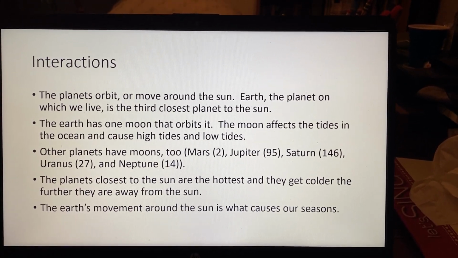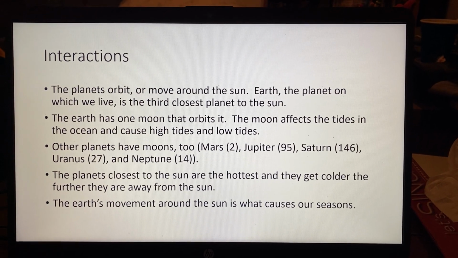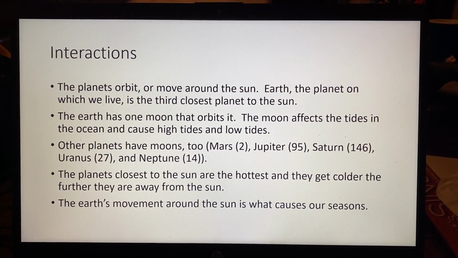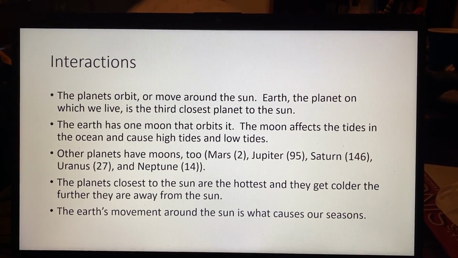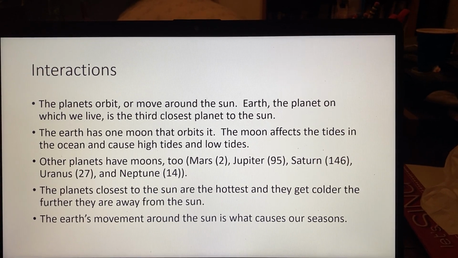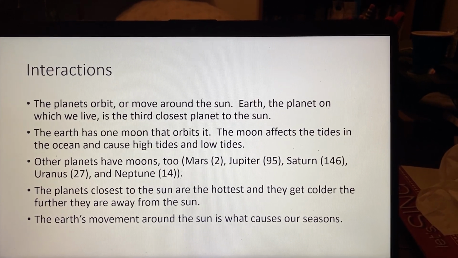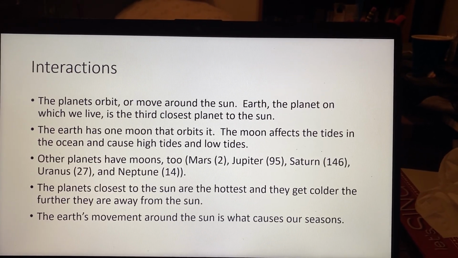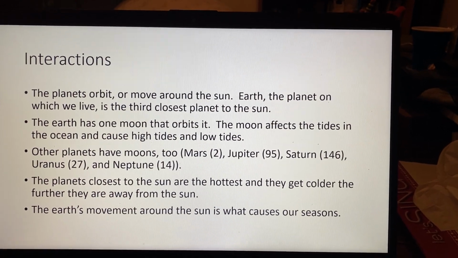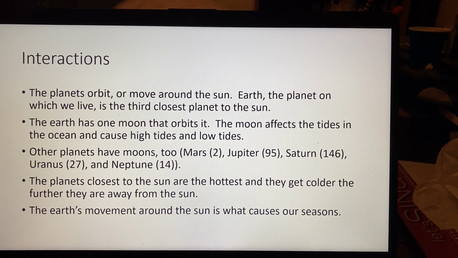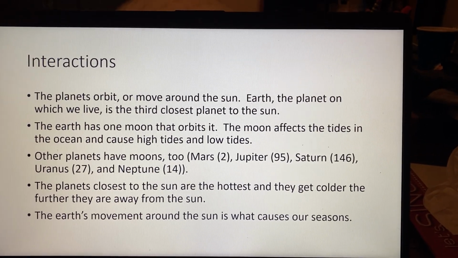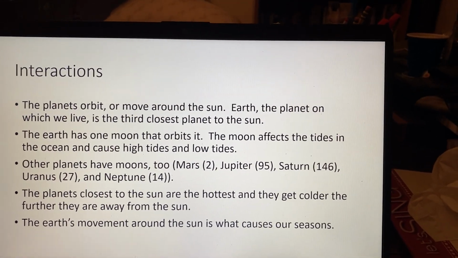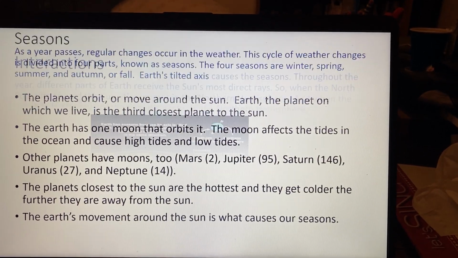So, interactions. The planets orbit or move around the sun. Earth, the planet on which we live, is the 3rd closest planet to the sun. The Earth has 1 moon that orbits it. The moon affects our tides in the ocean and causes high tides and low tides. Other planets have moons too. Mars has 2, Jupiter has 95, Saturn 146, Uranus 27, and Neptune 14. The planets closest to the sun are hottest, of course, because they're closest to the 27 million degrees Fahrenheit sun. And the further away from the sun, the colder the planets become. Now, the Earth's movement around our sun is what causes our seasons, and we'll look at those next.